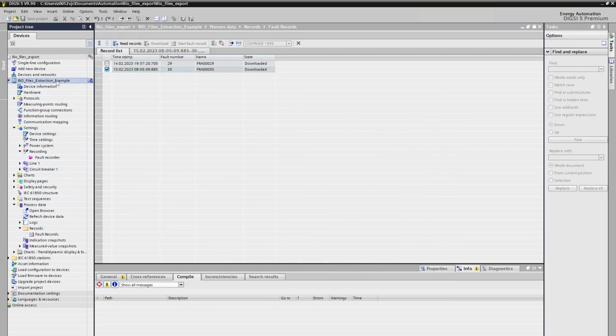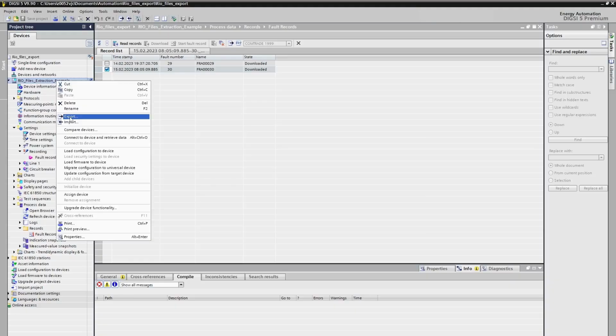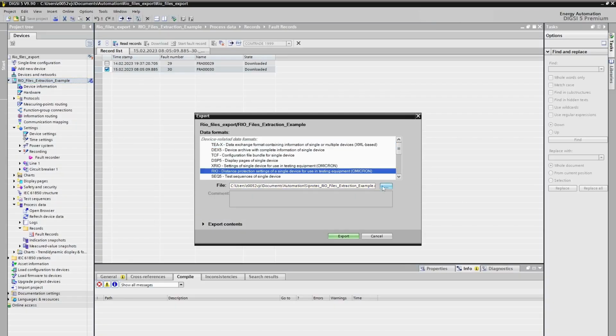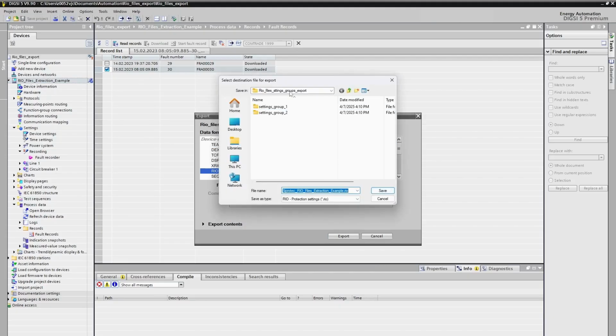Next, export the RIO files separately from the project and save them in the folder created for the settings groups. Ensure each RIO file is placed in its respective settings group folder to maintain organization and streamline access to specific configuration data.